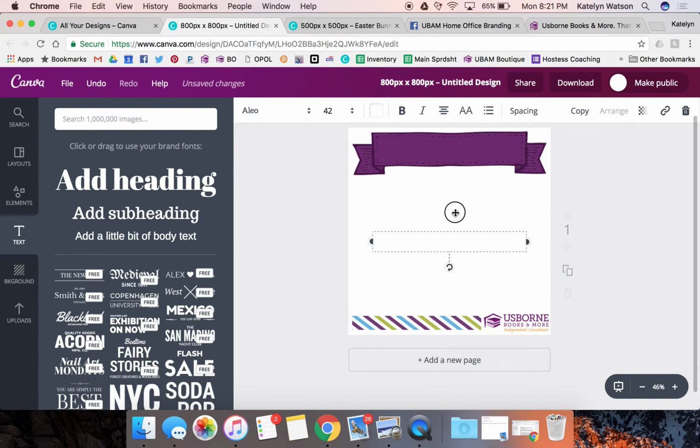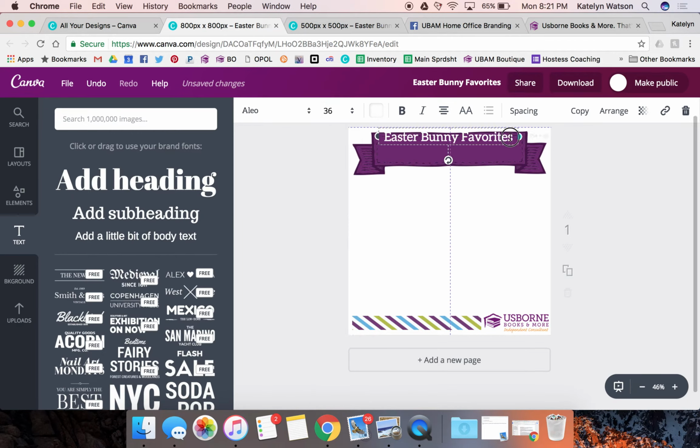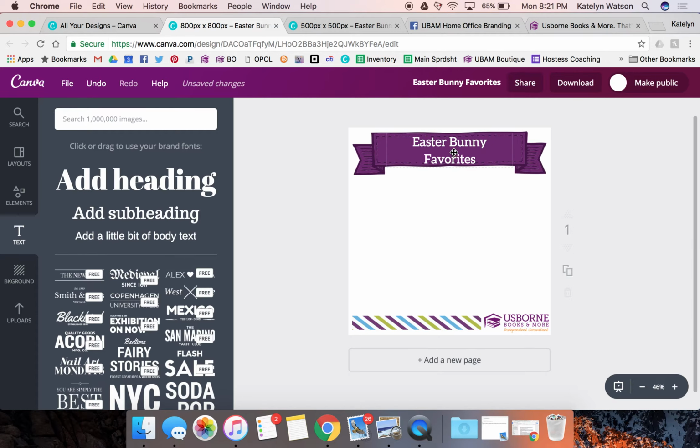Push it up over to this banner. There. Now, if I wanted to make it 2 lines, I could do that. Move it up a little bit. You can really do it however you want. I'm a little bit OCD, so I really like to have my graphics, everything lined up really perfect. So I'm just going to center that really quick, and there we go. So Easter Bunny Favorites. Now I've got my title ready.